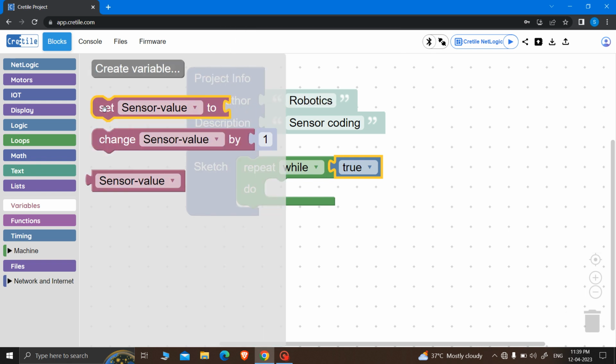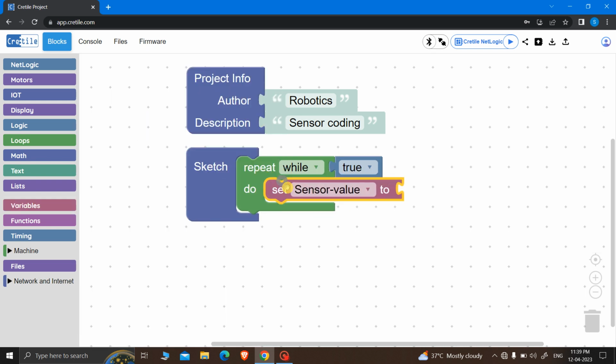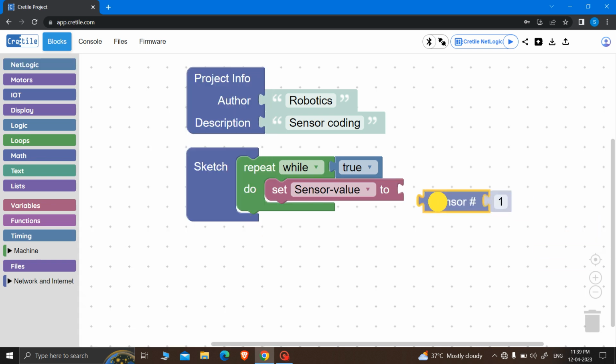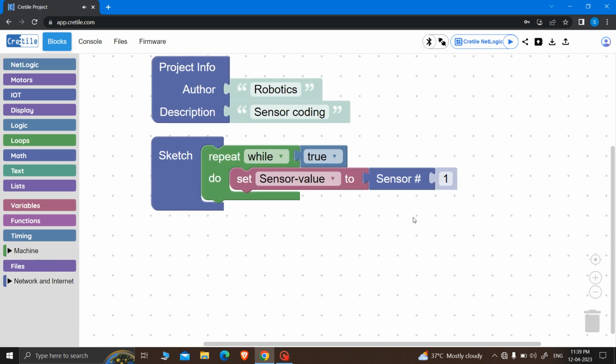We will drag this first block, set sensor value to, and to our NetLogic board we will attach our sensor at port number 1. You can attach it to any other port also. We have 4 ports available, so you need to number it accordingly. Whatever value the sensor gives will be in the range of 0 to 99.